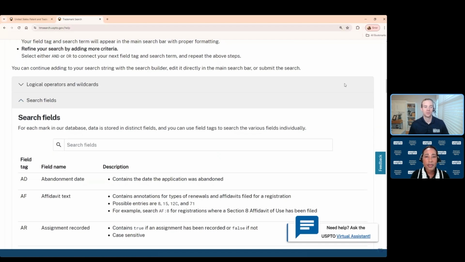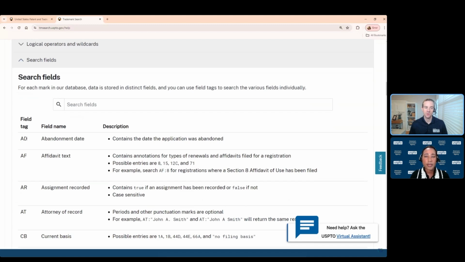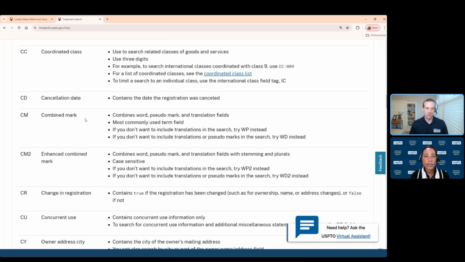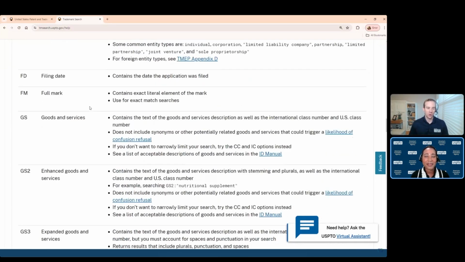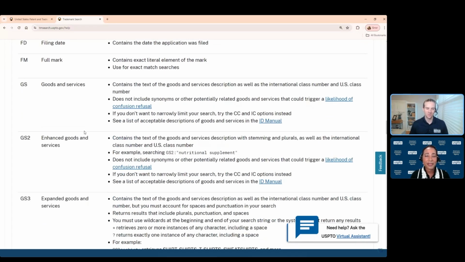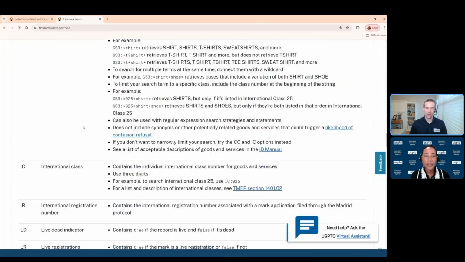Search fields. Right here is going to be all of the search fields. You'll see here on the left is the field tag, the field name, as well as a description of what that field is and what you're going to be looking for when you use that particular field tag. So you see there are a lot of them. Don't feel overwhelmed by this. And that's where you're going to find all of that information.